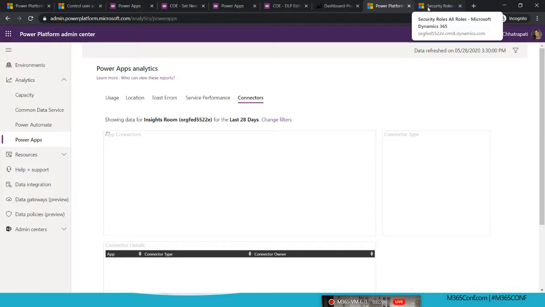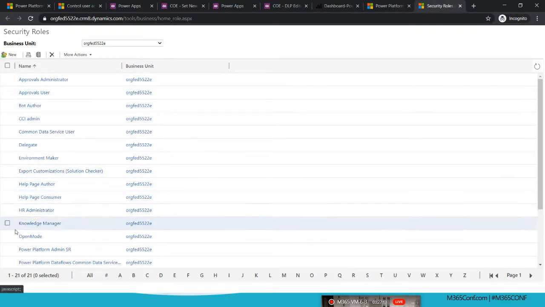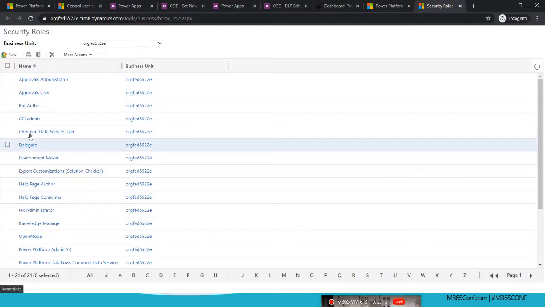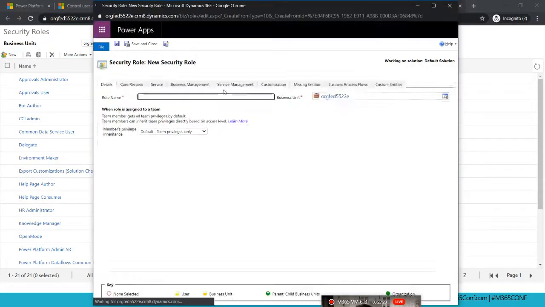And let's now move to our CDS instance, where you can see this whole list of security roles. And the moment you create a new role, now again, this is going to take some time. Oh, thankfully it didn't. So let me give a name like test role.